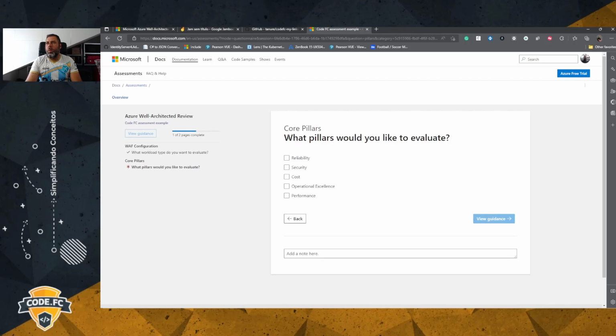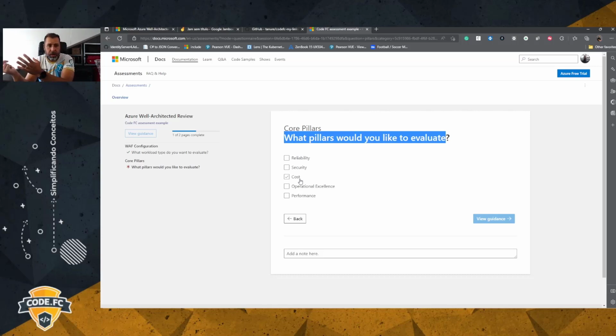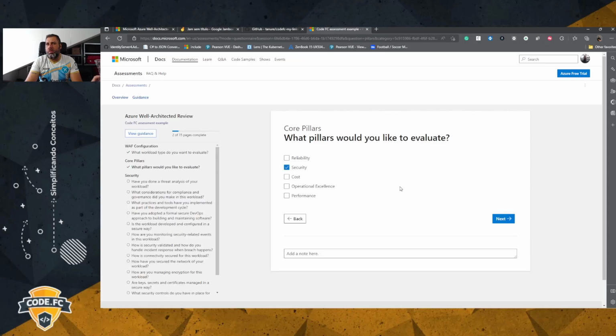And what pillars would you like to evaluate? This is based on the 5 pillars, and we can select each of them in comparison with our design solution. You can try to do one assessment for reliability, for instance, at a point in time, or about the cost, it doesn't matter, or everything related. But I'm going to show you one thing about the security, for instance.